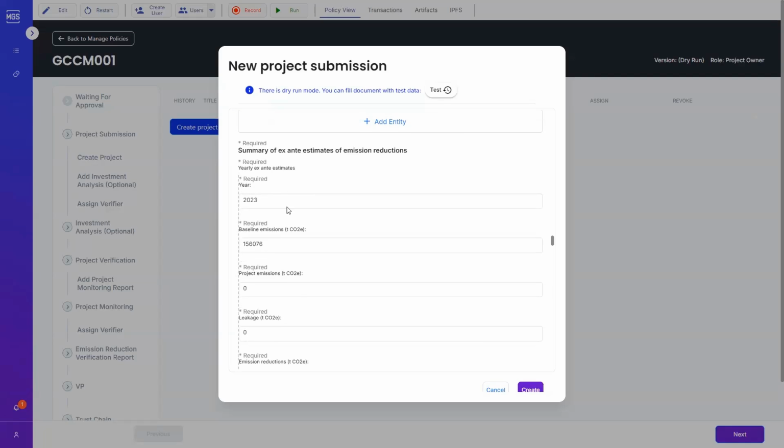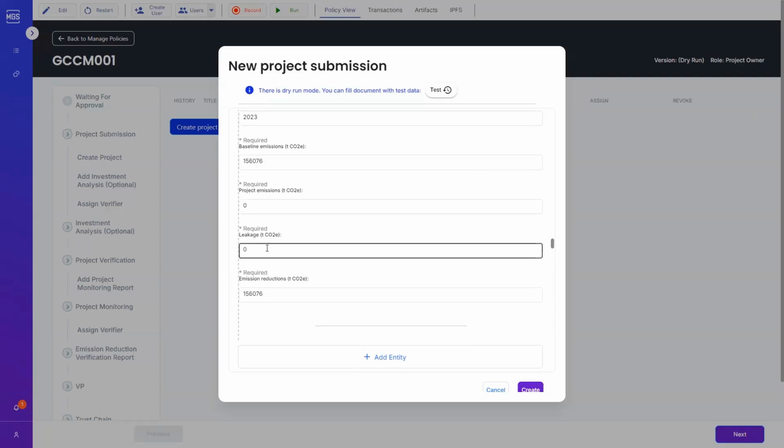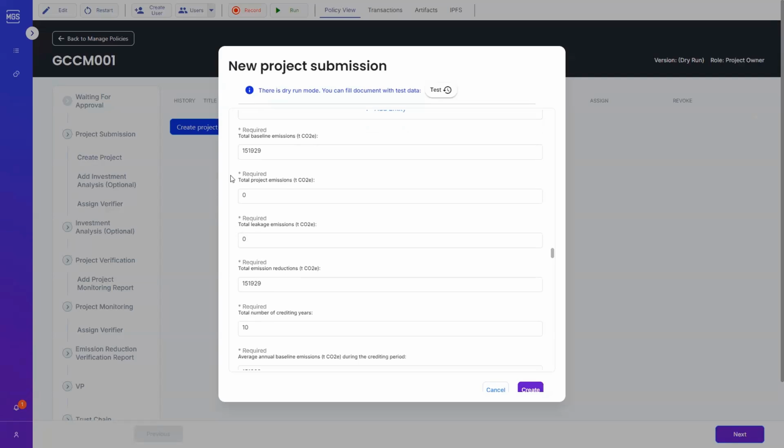And then we just offer a summary here of what would be the baselines, project emissions, leakage. Again, these are just sample values for today. We're going to be minting a smaller number just to get this going a little faster.